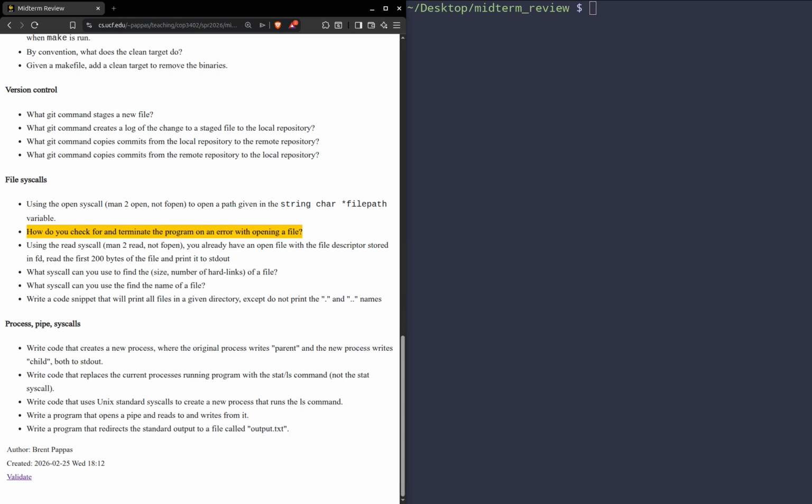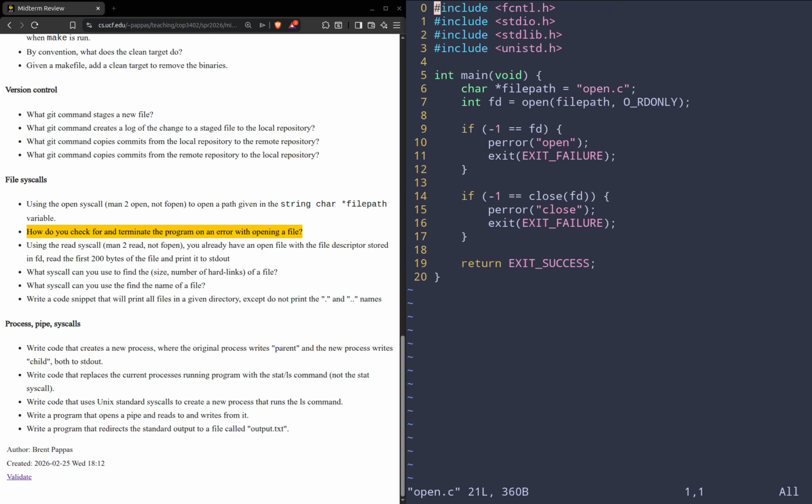Number 2, how do you check for and terminate the program on error with opening a file? Well, we saw this in the open.c file. You just check if the return value of the syscall is -1, and if it is, then you perror and then exit. And this isn't always going to be -1. Most syscalls return -1 on error. Some return NULL. I think some return NULL. Maybe it might be library calls I'm thinking of.